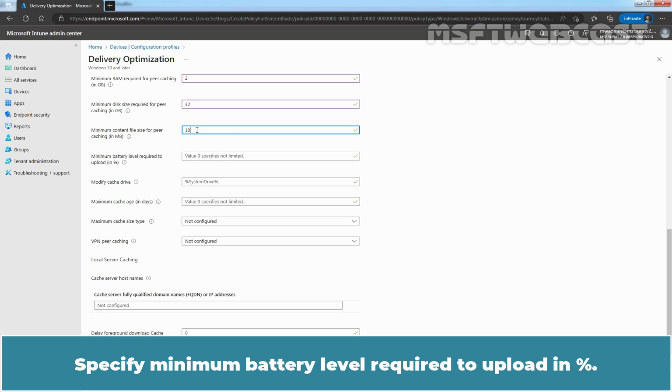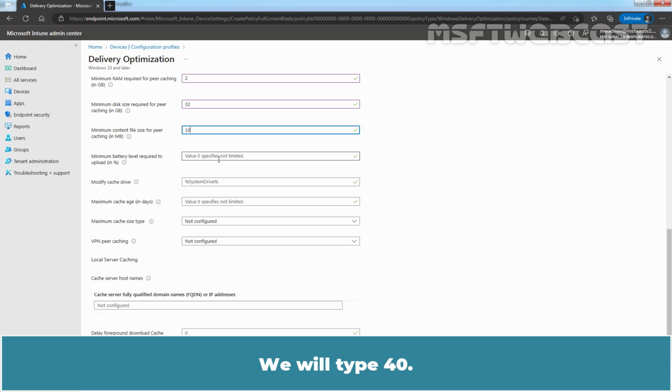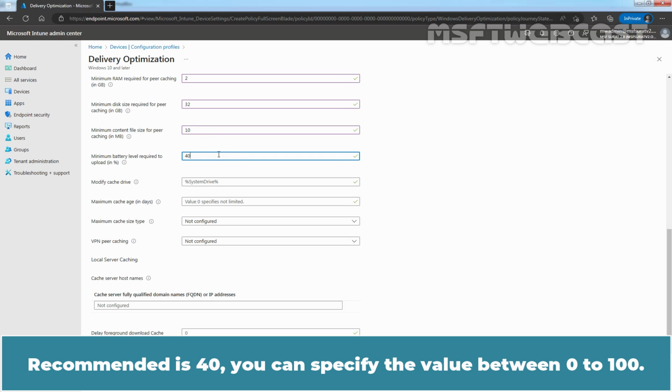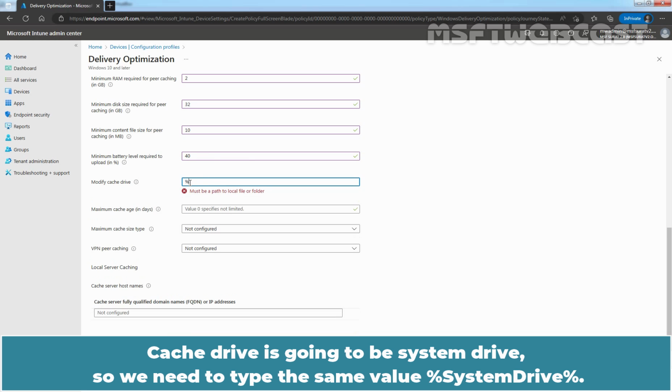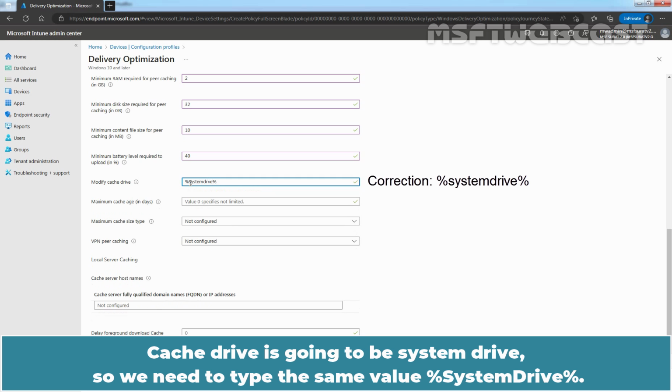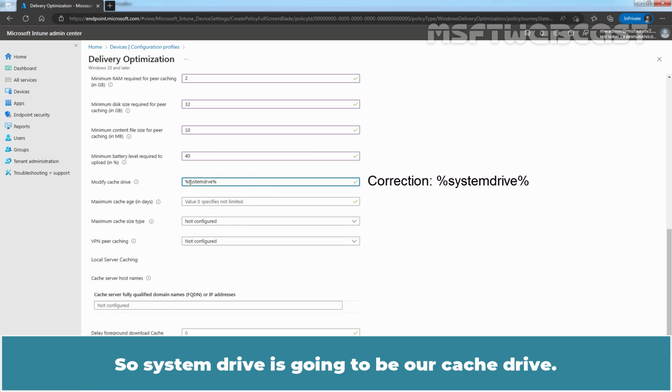Specify minimum battery level required to upload in percentage. We will type 40. Recommended is 40. You can specify a value between 0 to 100. Cache drive is going to be system drive, so we need to type the same value, percentile system drive percentile. So system drive is going to be our cache drive.